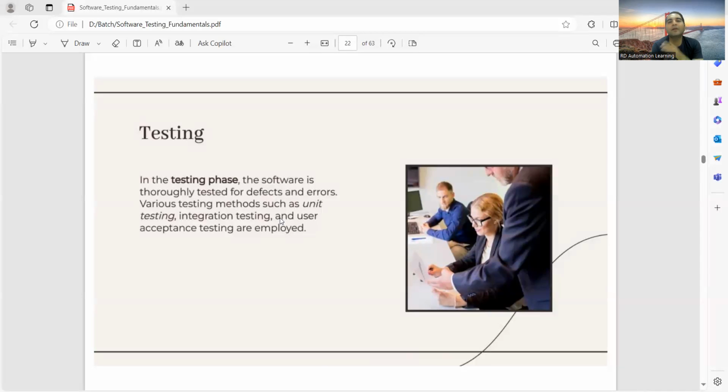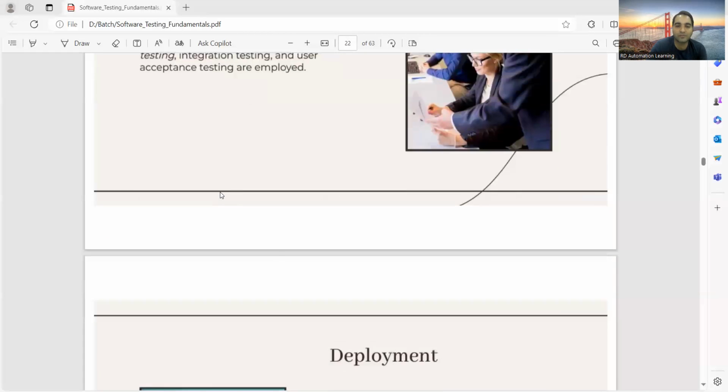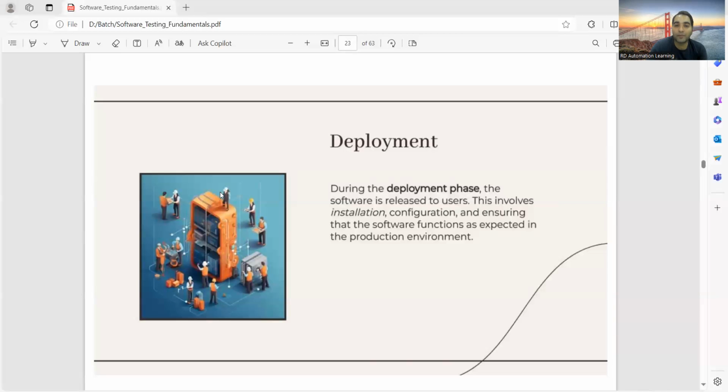The number of times depends on how many times you would receive that particular build or release or software from the development team. Okay. So in an SDLC, the next phase is testing, in which you would be testing and finding the defects, using various testing methods. We'll be going into these details also: unit testing, integration testing, user acceptance testing, then the deployment. In the deployment phase, the software is released to the users.